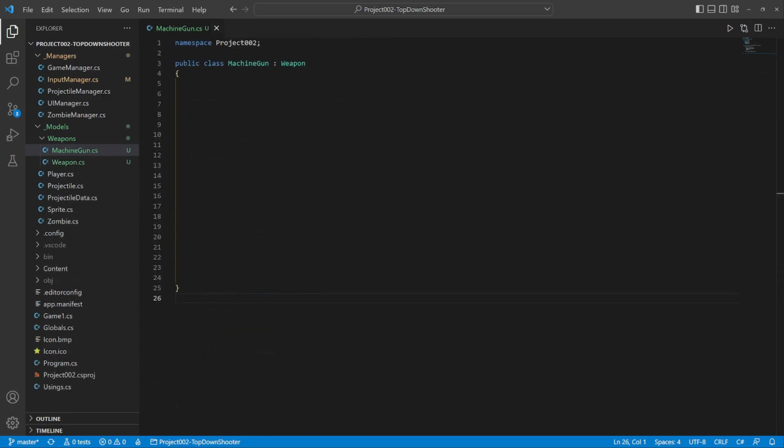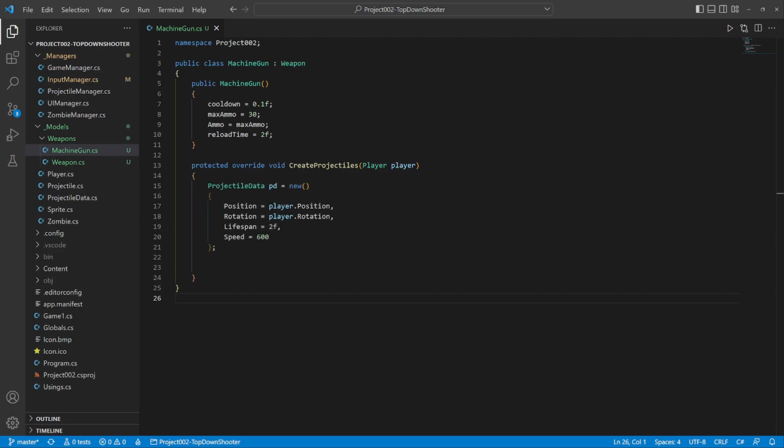Let's make our first weapon, the machine gun. The constructor sets the main attributes. Then we need to implement the create projectiles method. We prepare the projectile data and pass it to the manager.